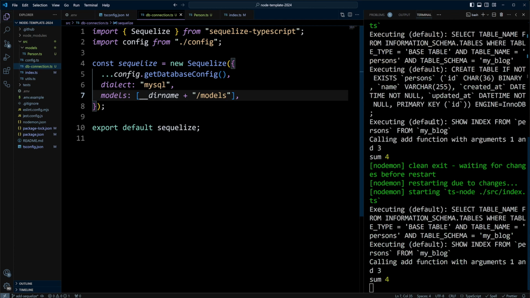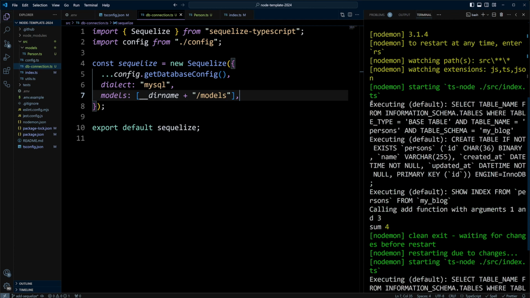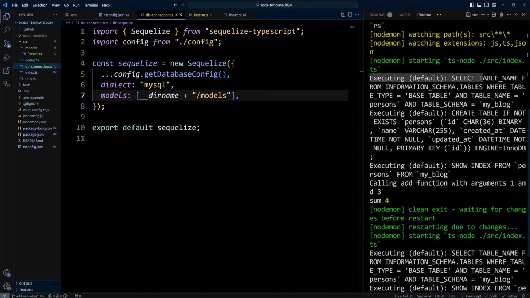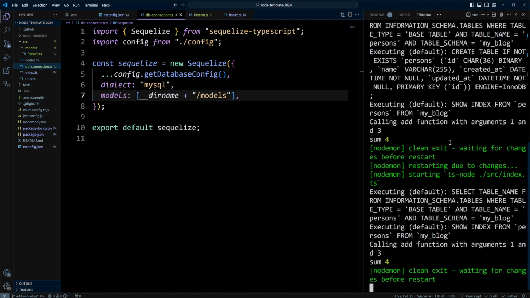But anyways, like I said, we got a log right here that we're executing first. It's actually checking if the table exists, right? And it doesn't exist, so it created a table. Now we restarted the server, and now it ran and checked again for the table, and it said a table exists, so we don't need to create a table, so Sequelize didn't create the table the second time.